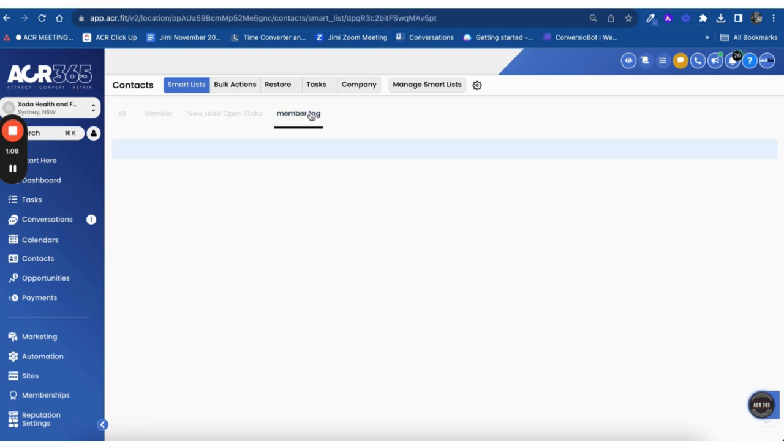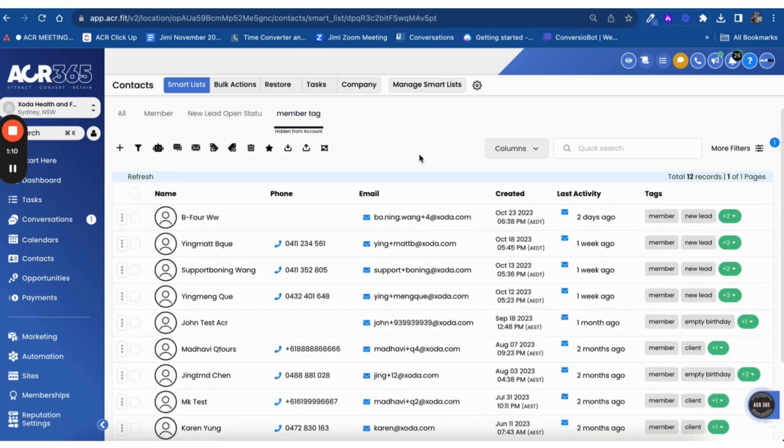Then from here you can go into a members tab, and the two things you can do: you can very easily send them a text message by simply selecting a full contact in here and sending them a bulk message like this, or you can send them an email like this. So you can either do it this way, or another method is putting it into a workflow that includes both an SMS as well as an email.